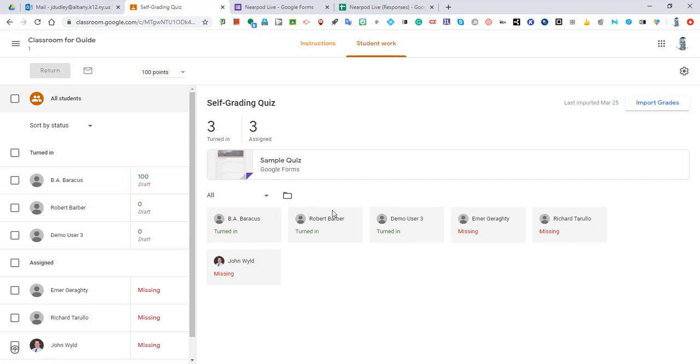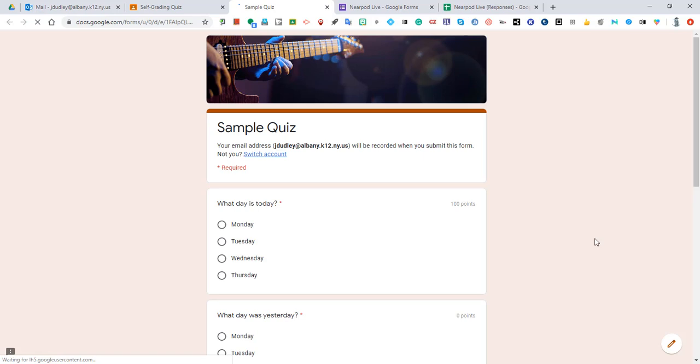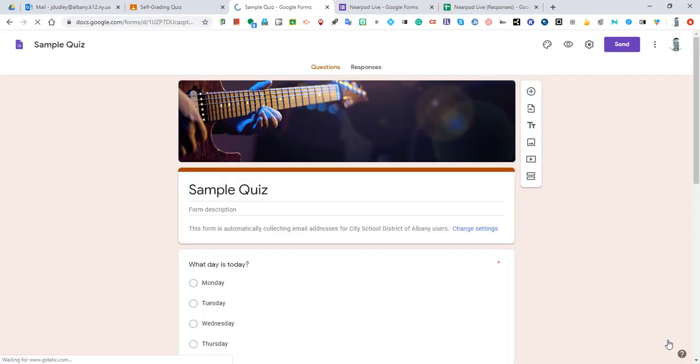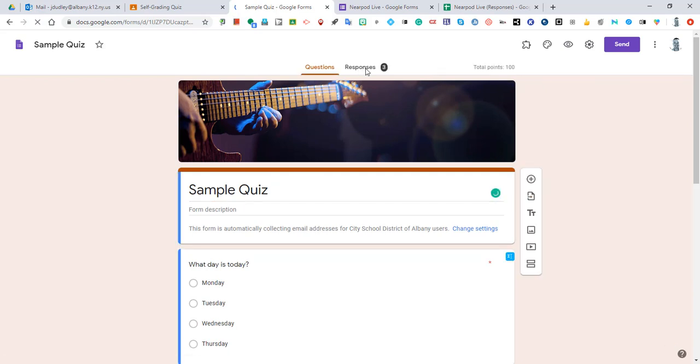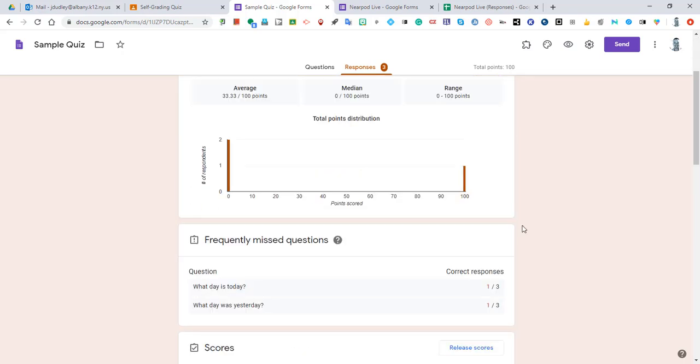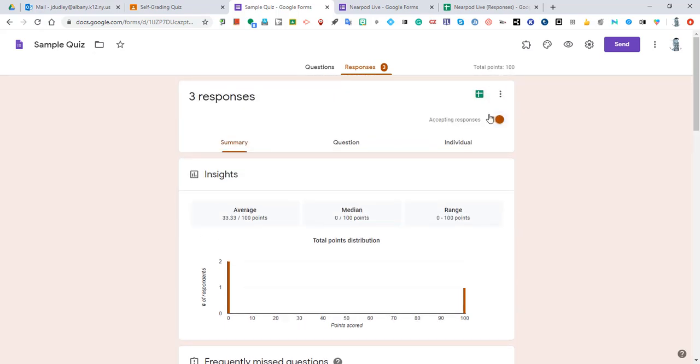But when you go here, notice there's no thumbnails. So if I want to see the results, I click on the quiz itself. Then in the lower right, I click on the pencil. And now I can choose responses, and I'll be able to see the responses by the summary view, from the question view, or the individual responses. And again, I can scroll here. And if I'd like, I could export them to a Google Sheet so I could have them in that Google Sheet format.